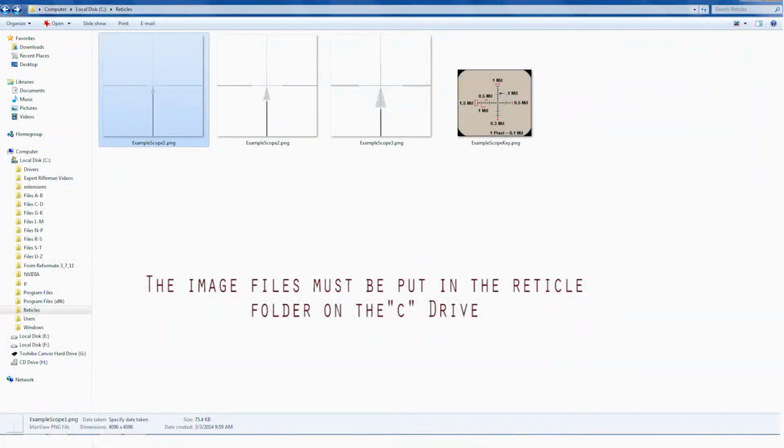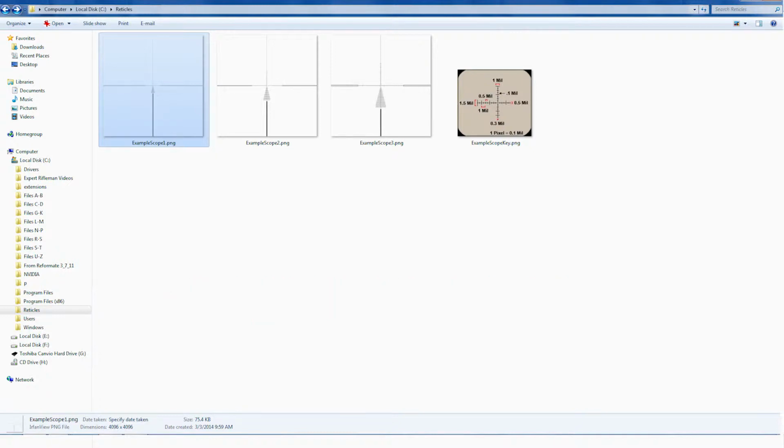Shown are 3 reticle images and a scope key image. We will use these files to make a first focal plane scope. Our first reticle example, scope 1, has a calibration value of 10 pixels per mil. Our second reticle, example scope 2, has 20 pixels per mil, and our last reticle, example scope 3, has 30 pixels per mil. The offset value is the increment of the calibration value between reticle images. In this case, the offset value is 10.